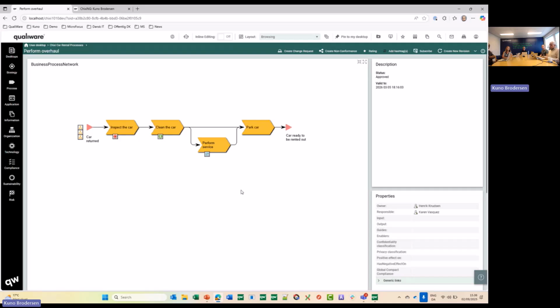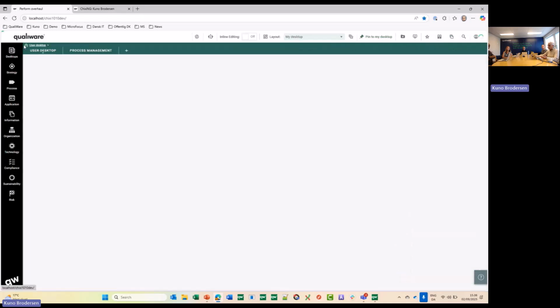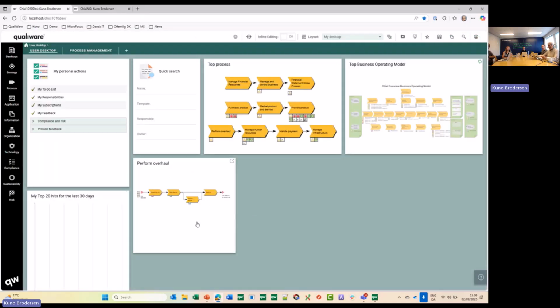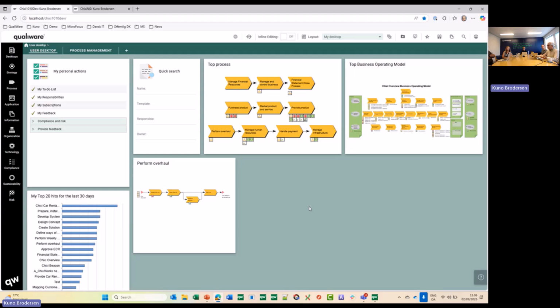And if I'm convinced that this is a diagram that I need to see more often, I can actually now pin that diagram to my desktop. So if I go back to my desktop now, I have perform overhaul here. In other words, I can change my desktop to include the most important information for me.